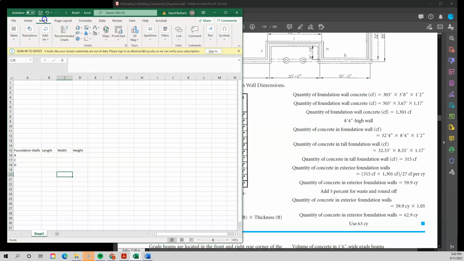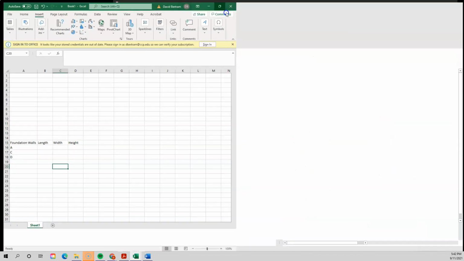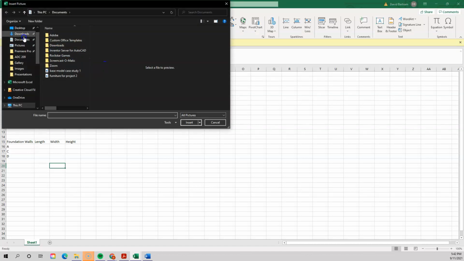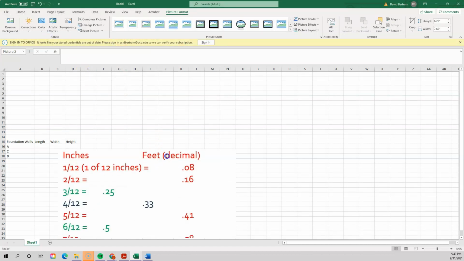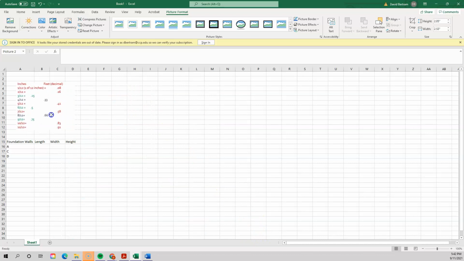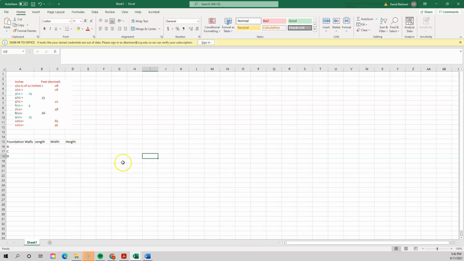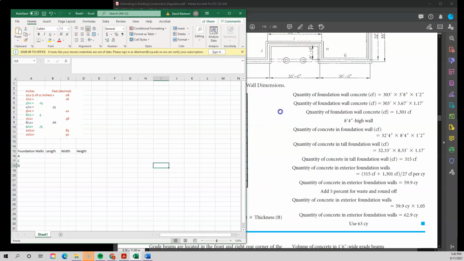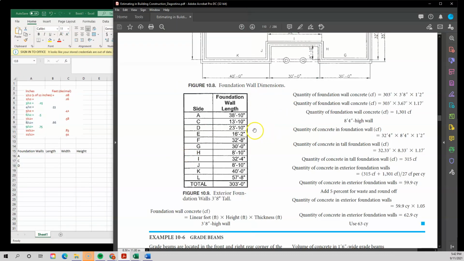So what I'll do then is, let's see if we could insert a picture. That should be possible. Picture from this device, from my desktop, and then we'll just put that capture right in there. And I can move that around. Just put it right up there so I have my handy cheat sheet. Okay, so Excel is ready to go.